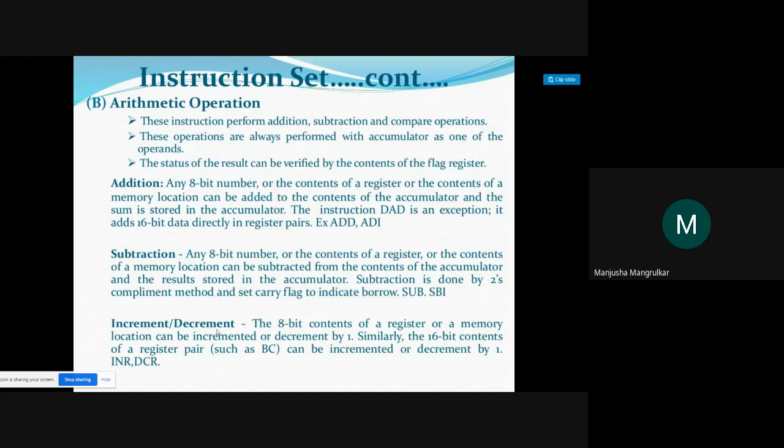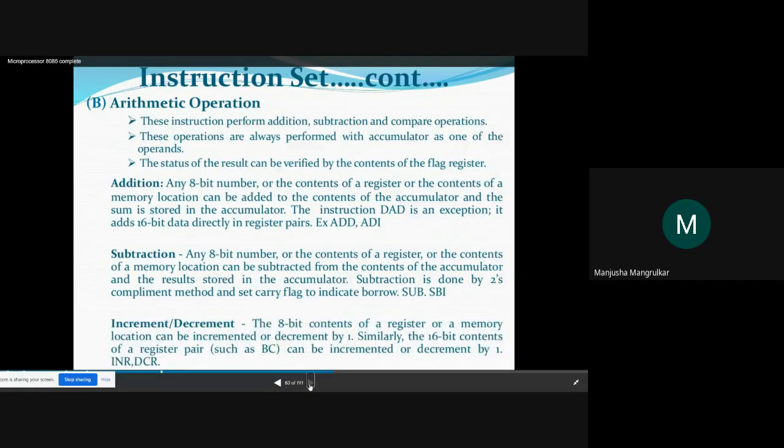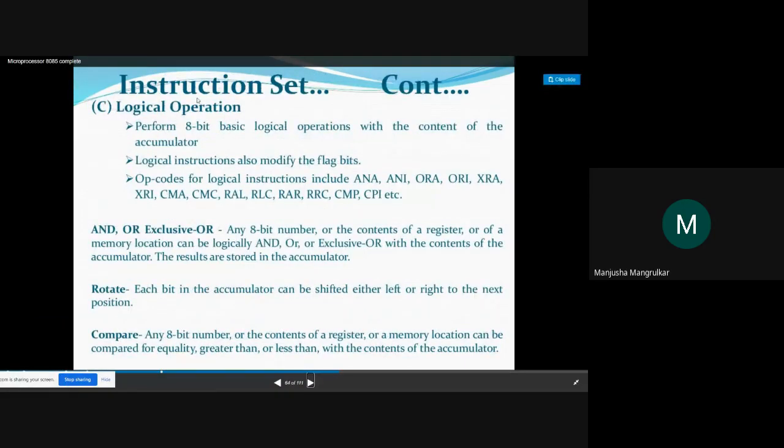Same as it has increment and decrement of a pair. INX: X represents the pair of the registers H, L, B, C, D, E, right? INX H. H means what? It is the HL pair. INX D. D means what? It is the DE pair. INX B. B means what? It is the BC pair, right? It contains the pair of the sum.